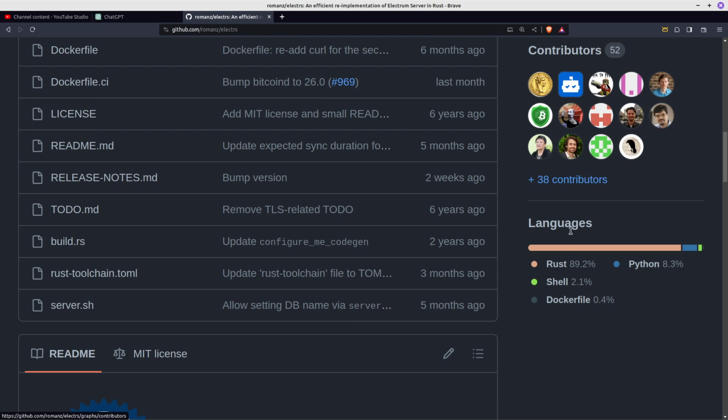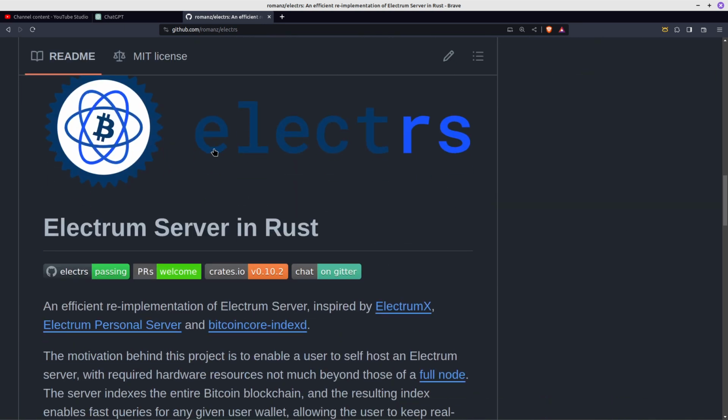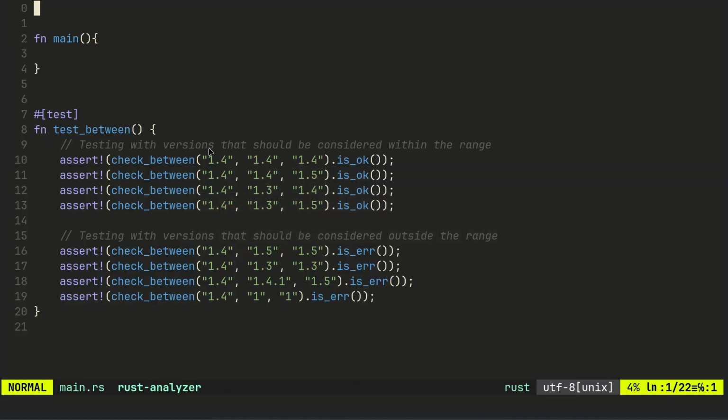It's got 38 contributors, 89% written in Rust. There is a Python version as well. I'm going to be setting up the Rust version on a Bitcoin node shortly, but that's by the by. So let's actually look at some code. And this is a test which I found within the source code.